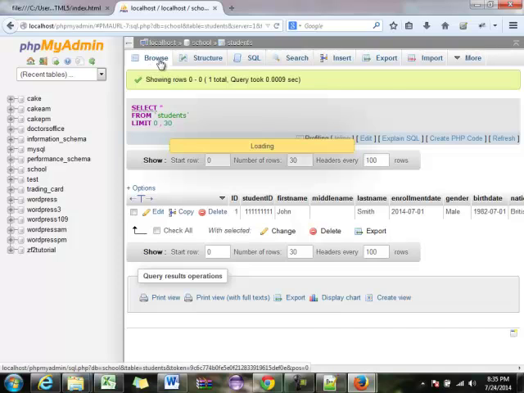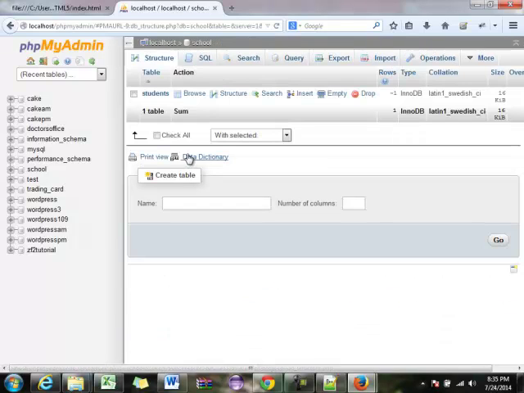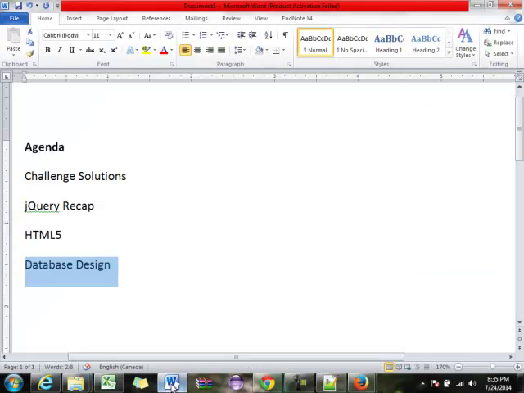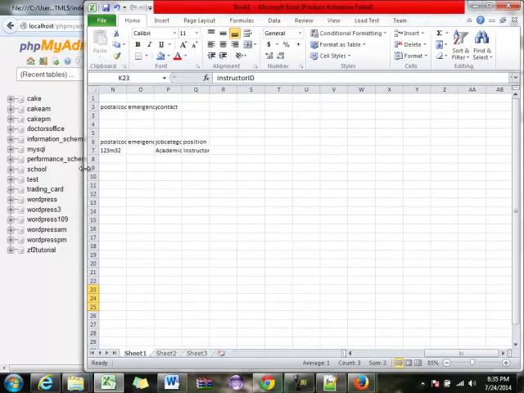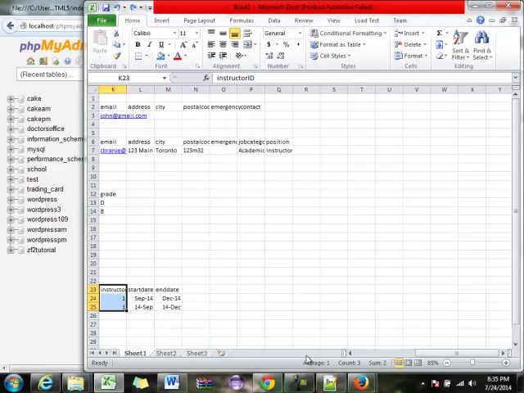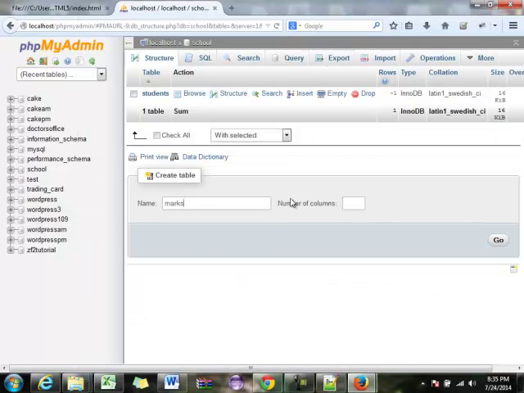We would go to structure. We'd go to school because we want to go to our database and create a new table. So then, what was the short one? Where was our design here? Okay, so let's do marks, right? So we'd say marks, and we had 4 columns.